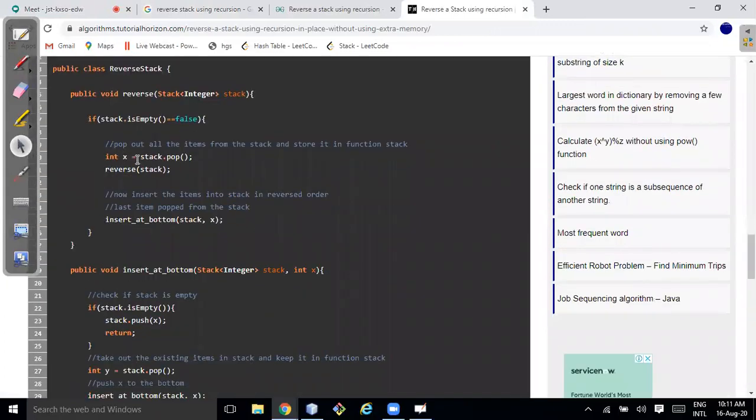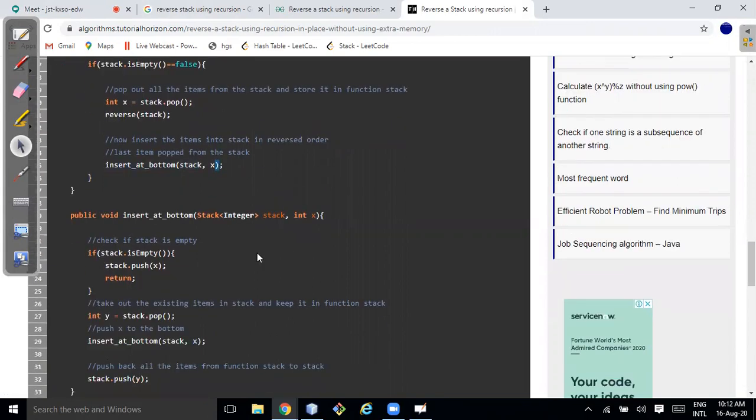So this is the code. From here it is popping, then it's reversing, and then insert at bottom X. So what complexity are you looking for? Are you looking for space complexity or time complexity? The time complexity. So what do you think? How much time will it take?